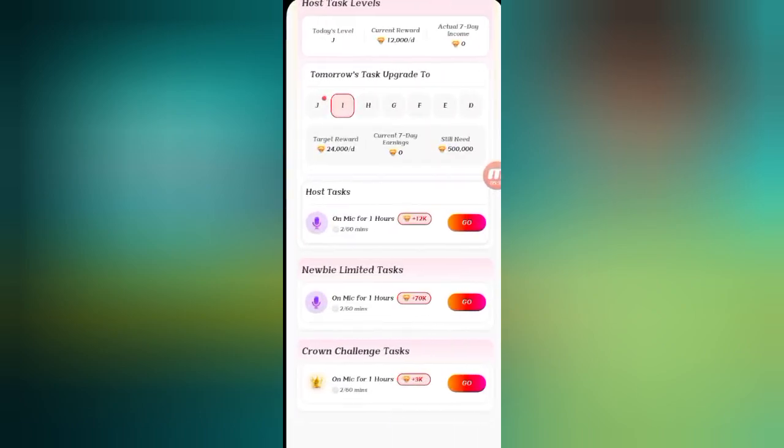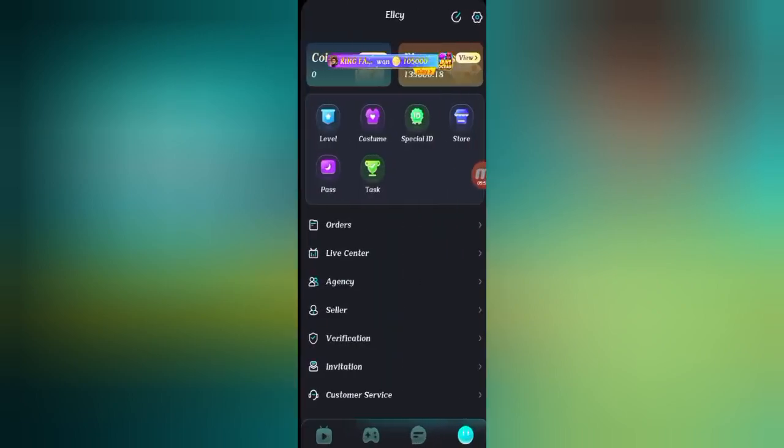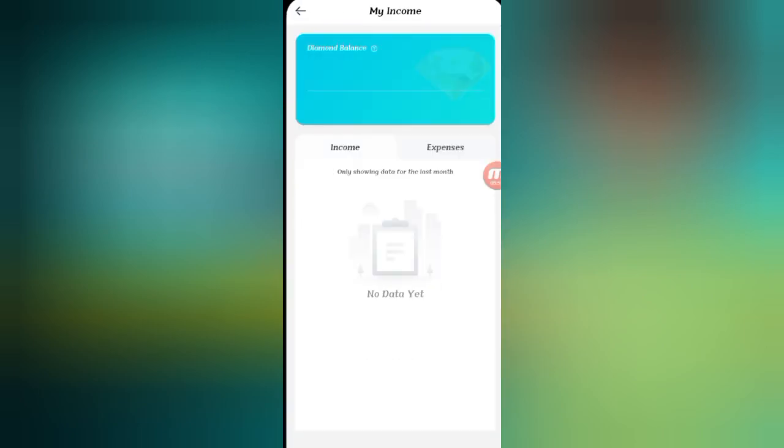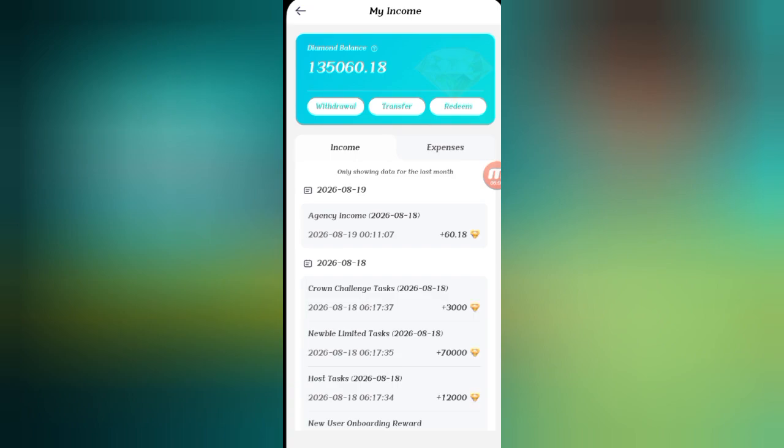So once you've completed the host task, all you need to do is just to come back here, and then it will show completed. So it will show claim. So once you see claim, all you need to do is just to claim the reward. And if you want to check your reward or your balance, all you need to do is to come over to your profile section and you click on your diamonds. So you click on your diamonds, and this is it right here.